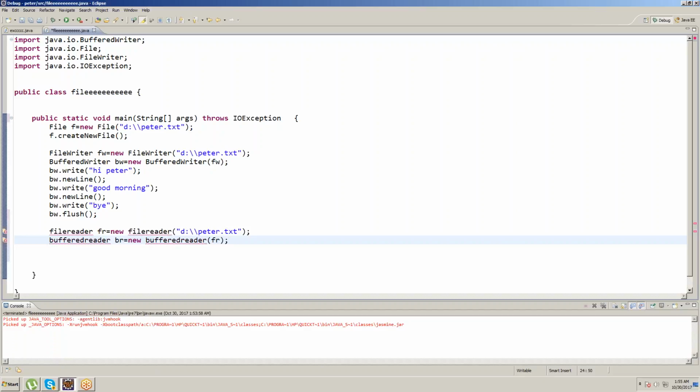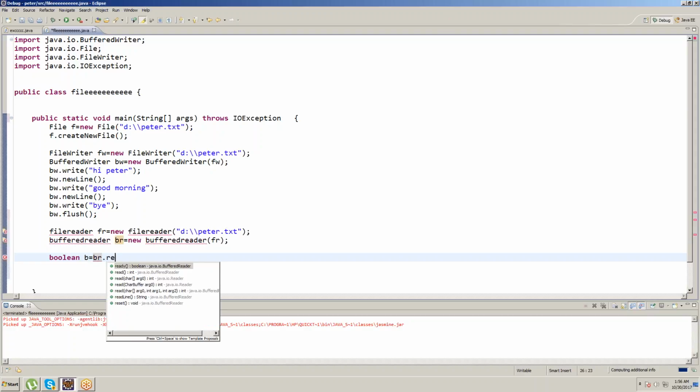What is the use of boolean? Already we discussed. Boolean is true or false. Boolean b equal to br.ready. Ready is a method. It will check whether data is available or not.